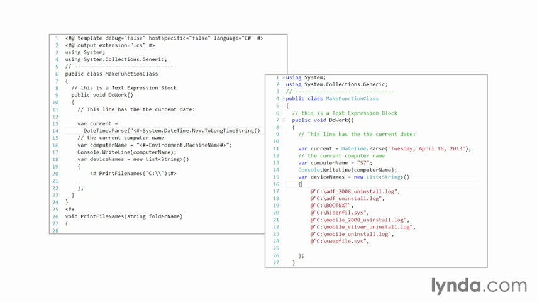I'd like to show you how to use the Visual Studio Code Generator, known as T4. It is the topic of the next movie in this chapter.